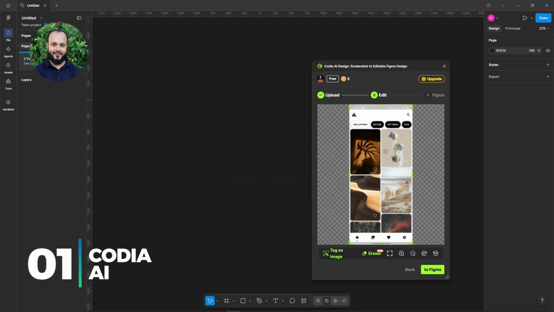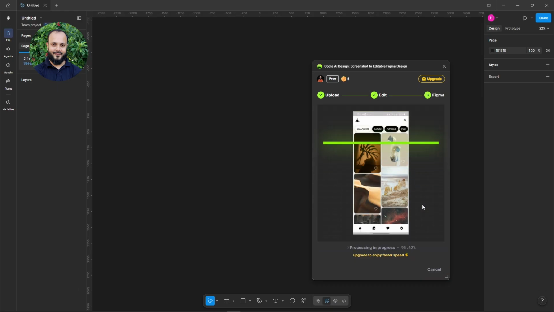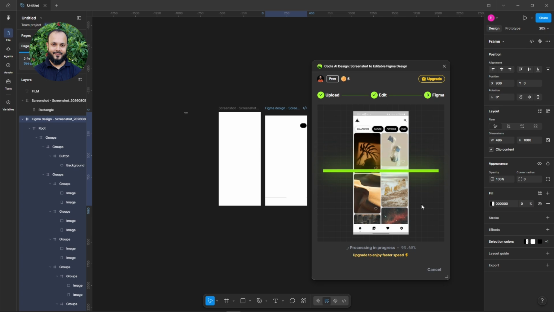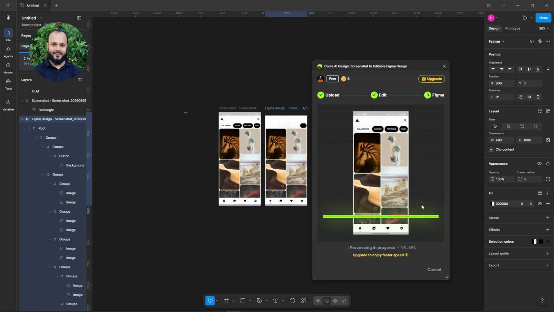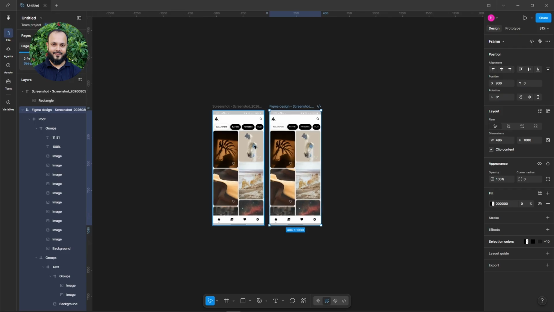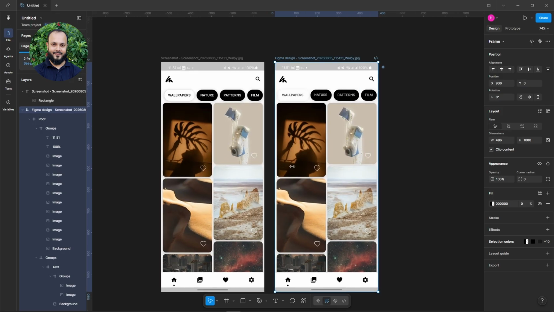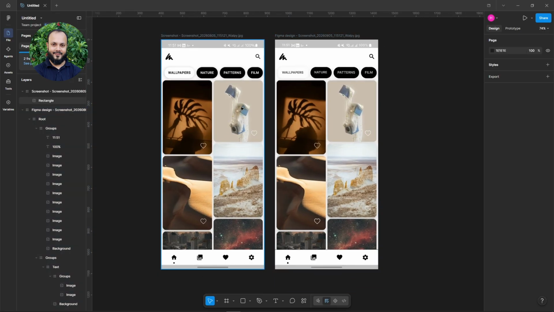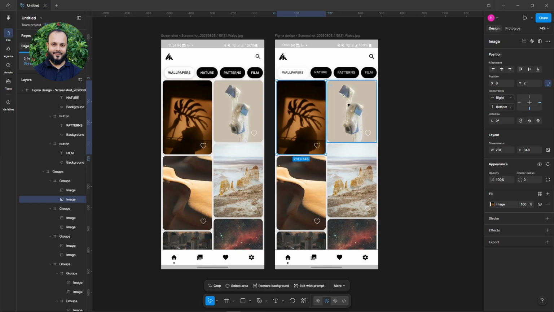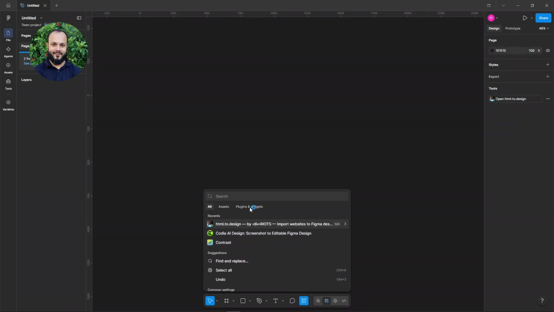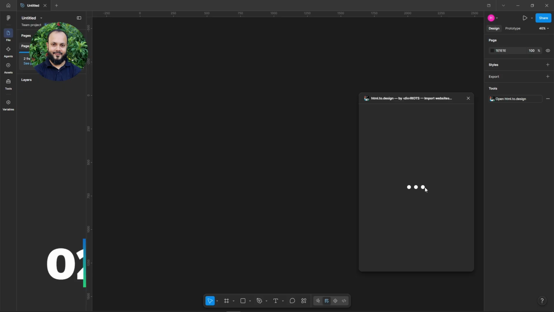Coda AI design lets you screenshot any app interface and upload it straight into the plugin. It converts that screenshot into fully editable Figma layers, not a flat image. Real text layers, real structure. If you have ever seen an app you liked and wished you could start from it inside Figma, this is exactly that.